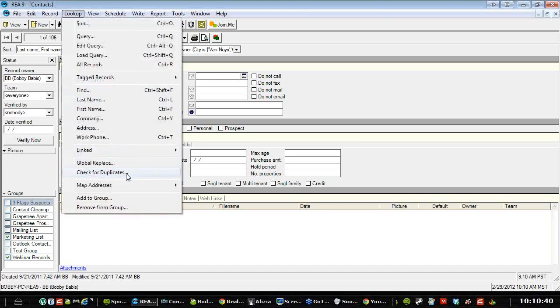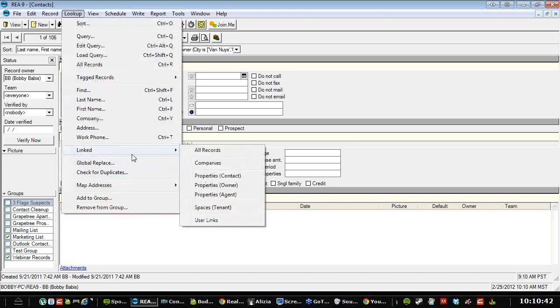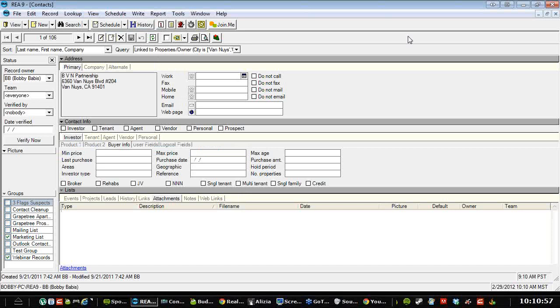So you can use that lookup linked feature to go between the different databases, go from properties to owners. You can even use it to go from, say, time management to contacts. So you could search for all of the phone calls that you've had in the past X amount of time and bring up all the contacts that match those phone calls. So you can see everybody that you've recently contacted using this method.